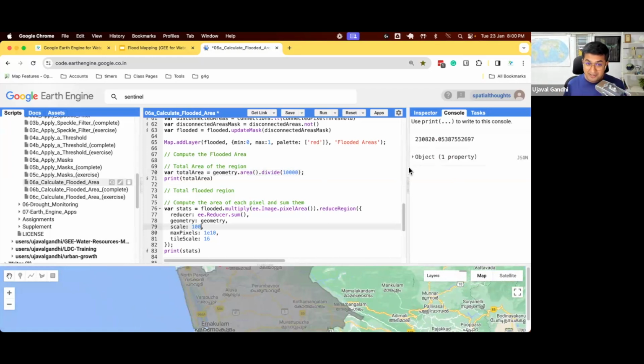Because you can see I got an answer very fast, but this is not the correct area. Because all the other analysis also ran at 100 meters. When I said connected pixels, give me 8 connected pixels, those pixels were also 100 meters, not 10-meter pixels. So my analysis is not correct. So that's why you should always run it at native resolution.